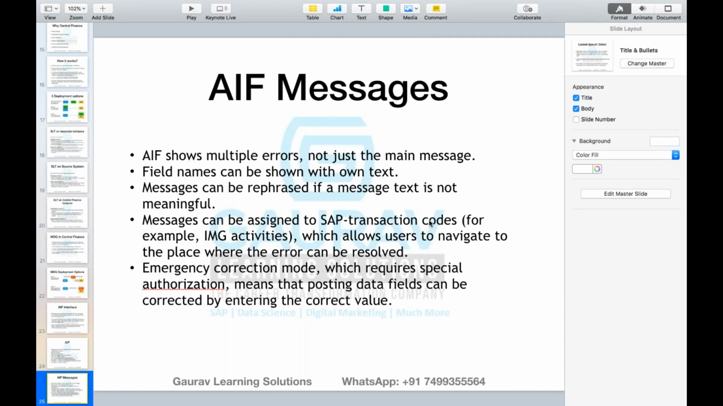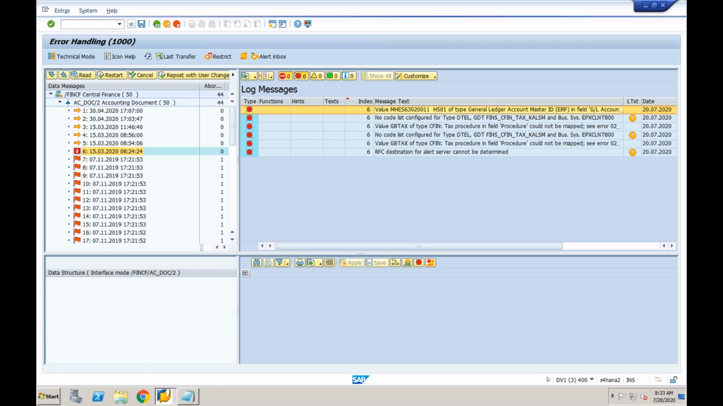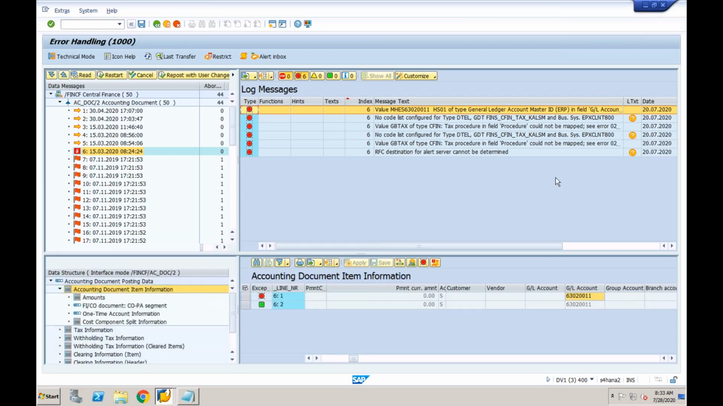Messages can be assigned to SAP transaction codes, which allows users to navigate to the place where the error can be resolved. Yes. Even if your technical consultant has allowed it, you can go directly from here to that transaction and solve that error here itself. That totally depends upon whether it is allowed by your technical consultant or not. You can see it is clearly showing you which GL account is creating a problem. You can see these mappings, whether the problem is related to customer, vendor, GL account or group account. Everything has been provided here.